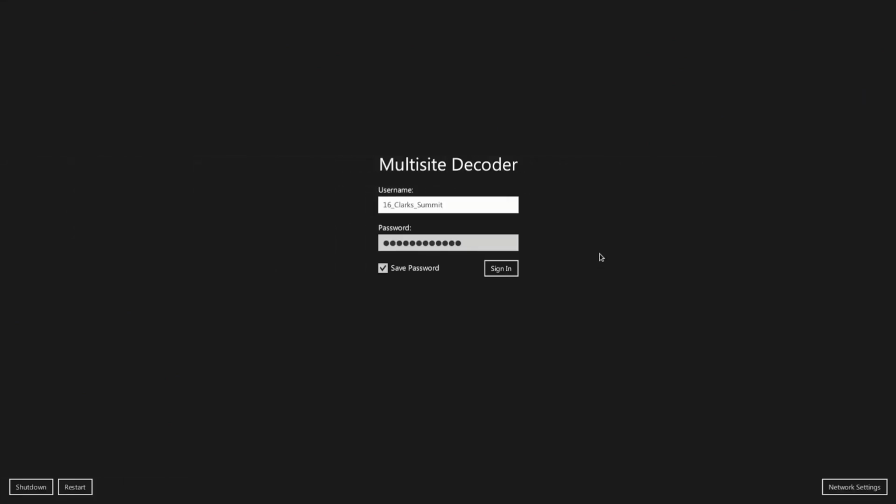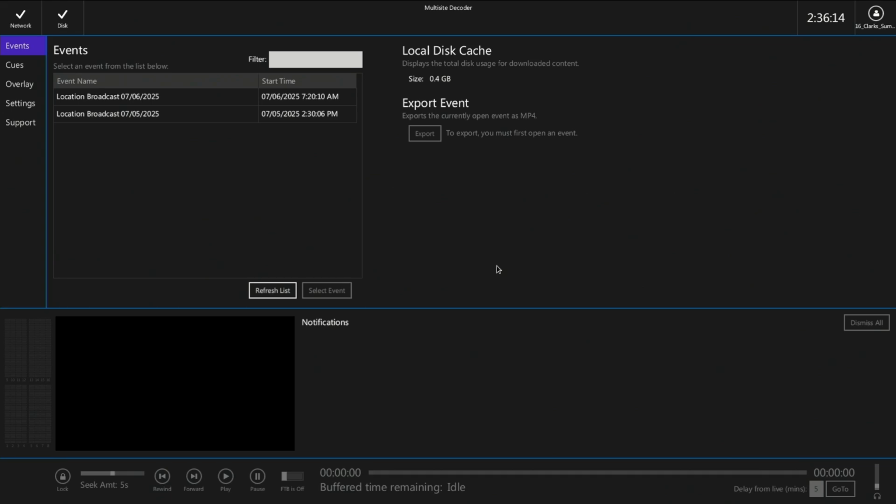The very first screen that you're going to see when you boot up your unit is this one right here, your login page. It should remember your username and password as you boot up the machine, but in the event that it doesn't, please reach out via production support on Slack, and we'd be happy to get you back logged in. Okay, I'm going to click sign in, and that will take you to the main events page.